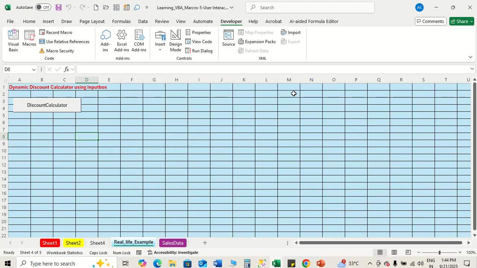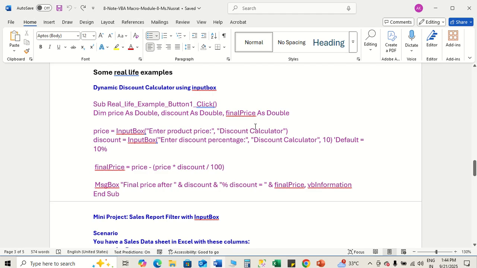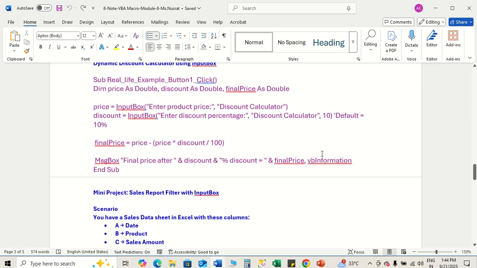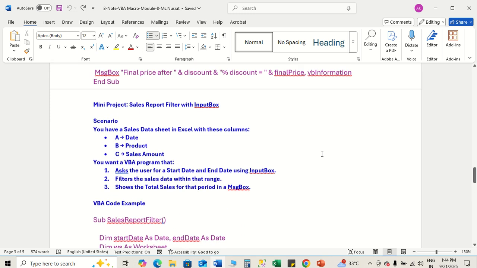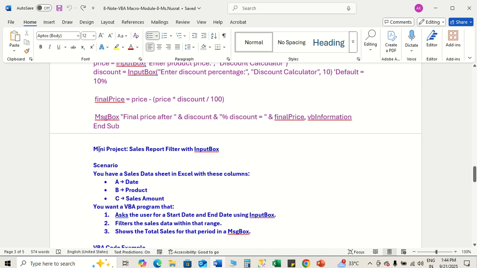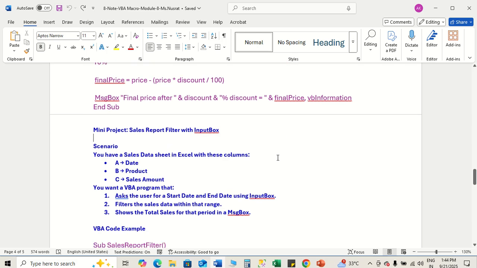Yes. So after that, let's see another example. We have completed this part, some real life examples, then move to the next one. The next example is a mini project: a sales report filter with an input box.